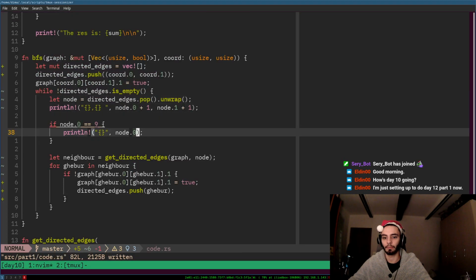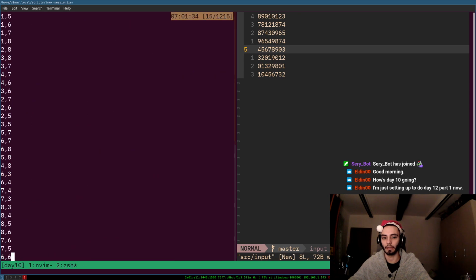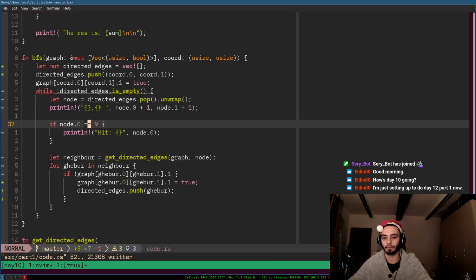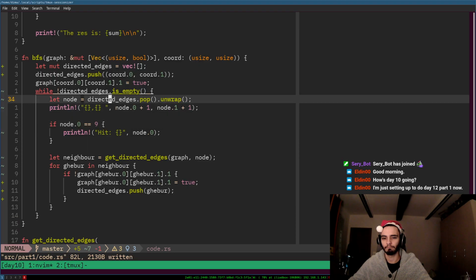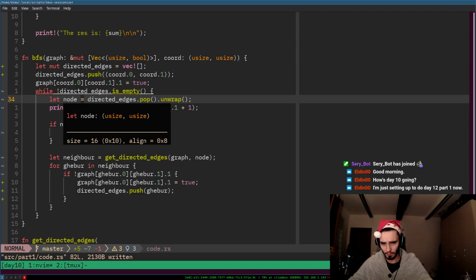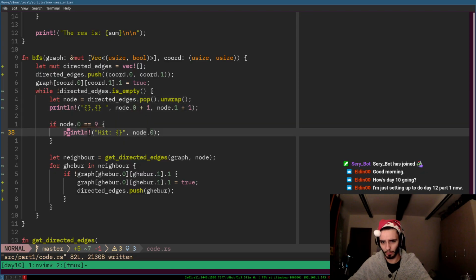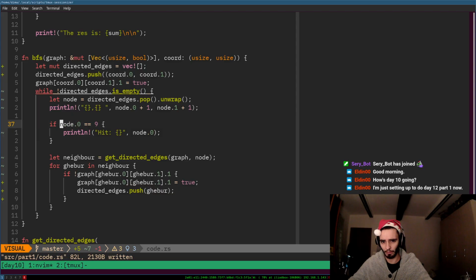Why doesn't it get... Oh, it gets spread. Actually, I'm gonna print it like a hit. See how many hits I can count. None. Alright, my nodes are coordinates. Why am I printing the node? What am I printing here? Oh, this was for before.